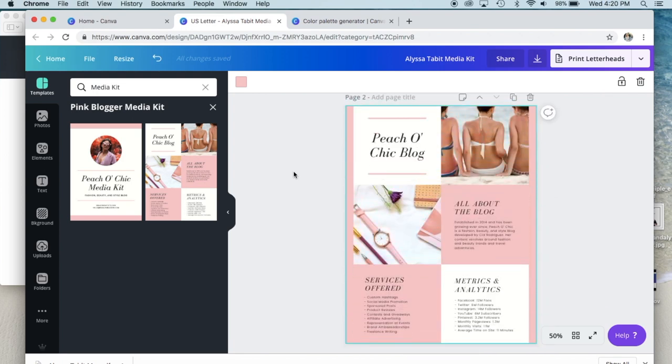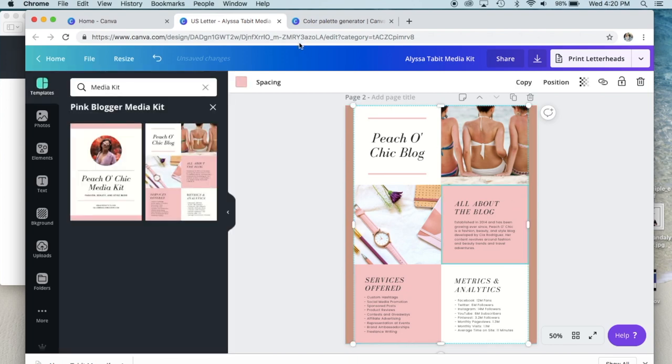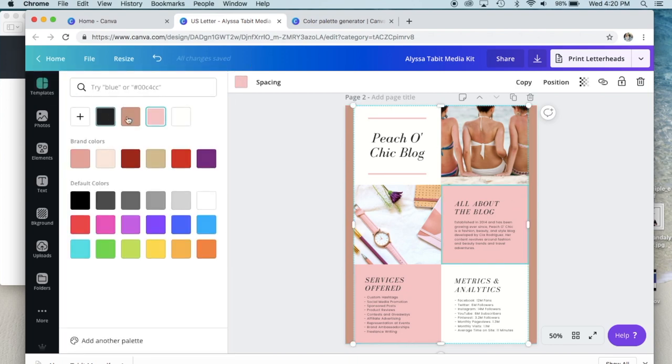Next, I want to make sure that this is cohesive as well, so I'm going to change the color back to the tan. So again, you just click on that pretty pink color up on the top left and then click again on tan. So as you can see on this second page, we're going to continue making these colors all cohesive. We want them all to match.